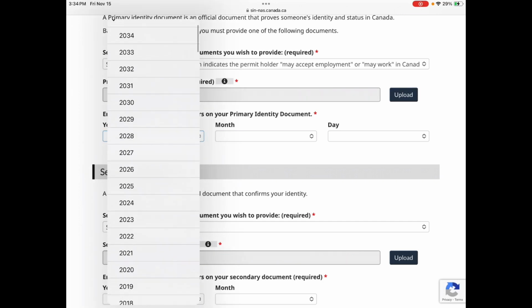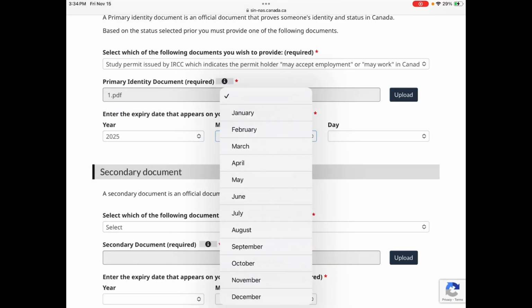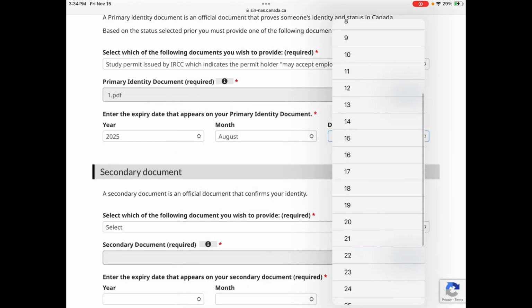I'm just going to go ahead and say that the date of expiry on my student visa is 2025. I'm going to say it's August 31st.